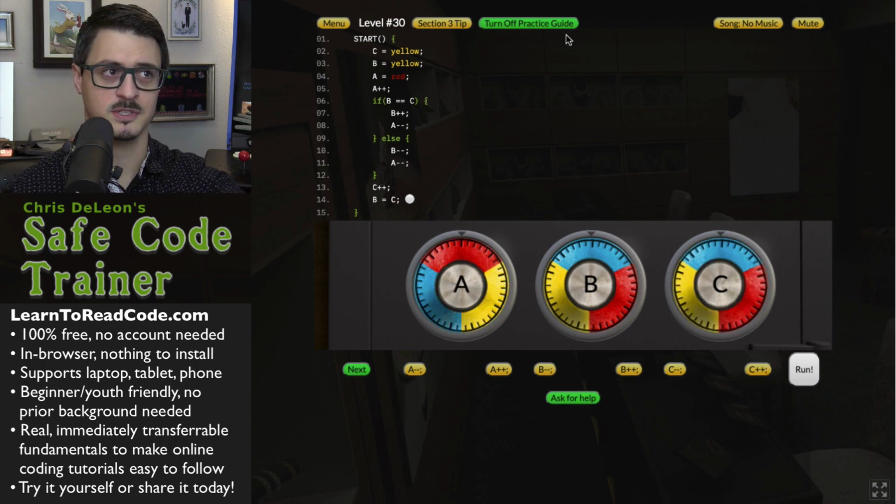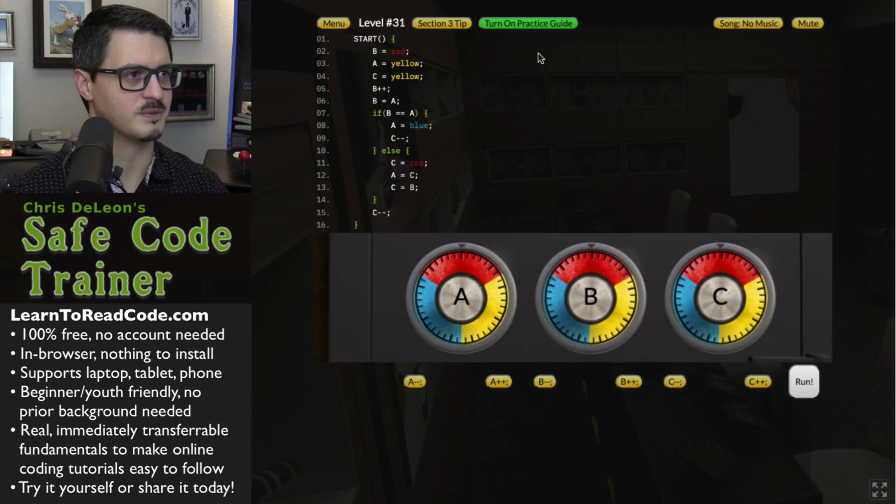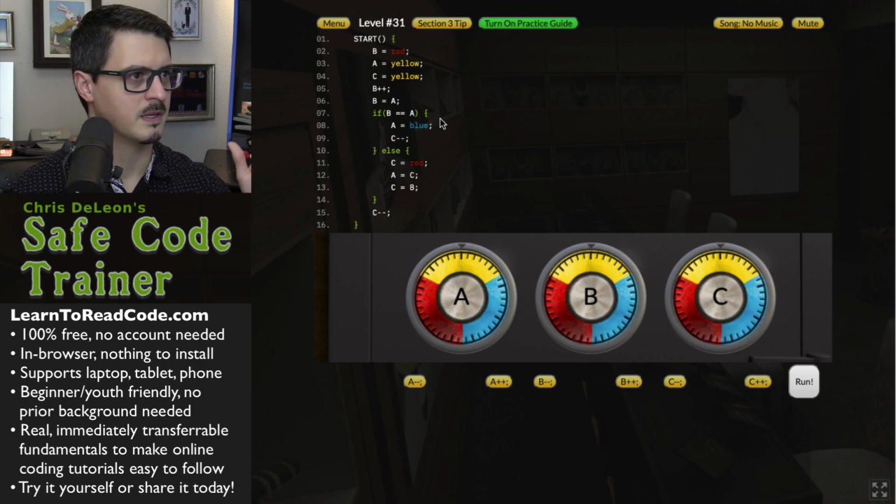Reminder that this help button only shows up in practice mode, including the if explanations. Otherwise, we don't see those. So let's do it without it. B to red, A to yellow, C to yellow, B++, A on to B, it already matches. Speaking of B equals A, it does. So we're going to do those. A to blue, C minus minus. Skip the else, since the if was true.